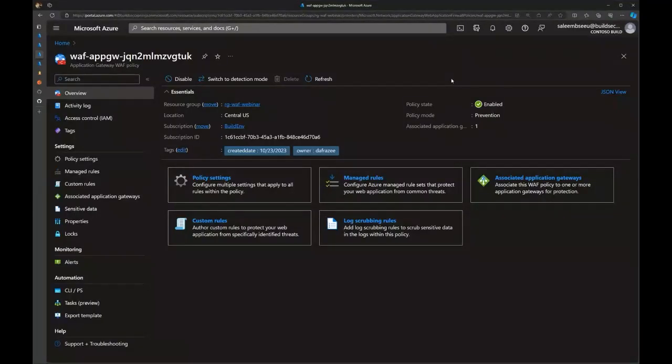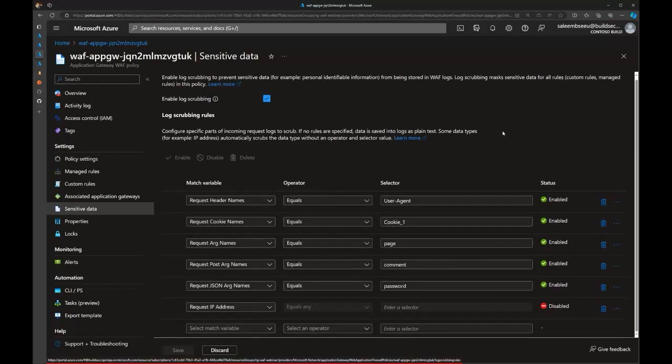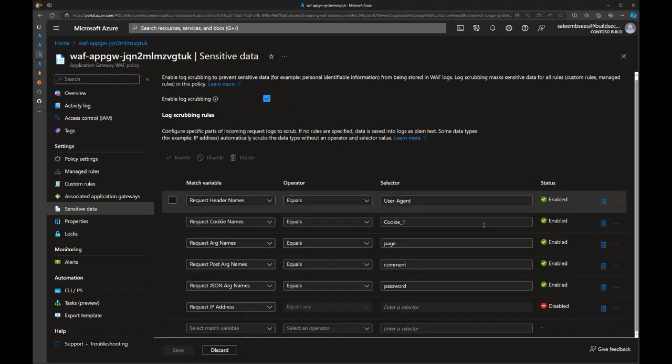Okay, so let's start with our second demo today, and this one is about the sensitive data or log scrubbing. So going back over to our application gateway WAF policy, you will find the sensitive data under settings and sensitive data over here. I'm going to click on this, and you can see here the options that you have. In our case, we already have some configuration done, and I'm going to go over them in a bit. You can also enable or disable it with just this toggle, so you don't have to remove all of them if you want to disable it for a while.